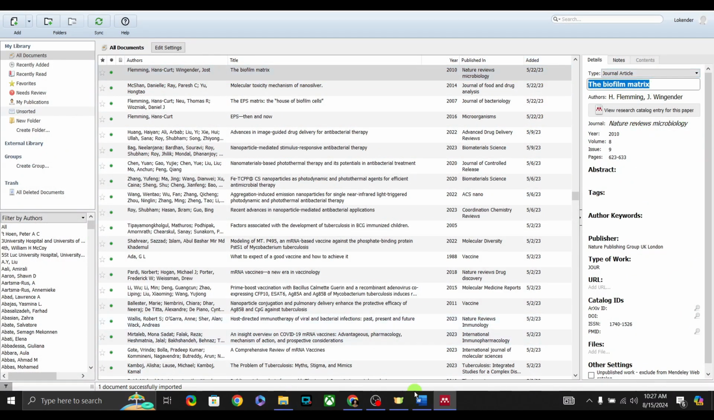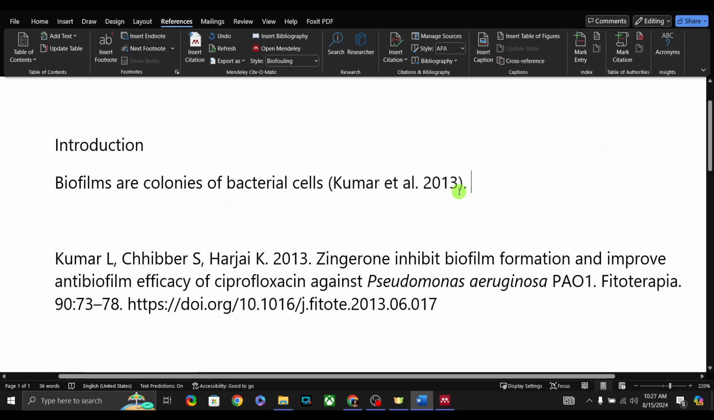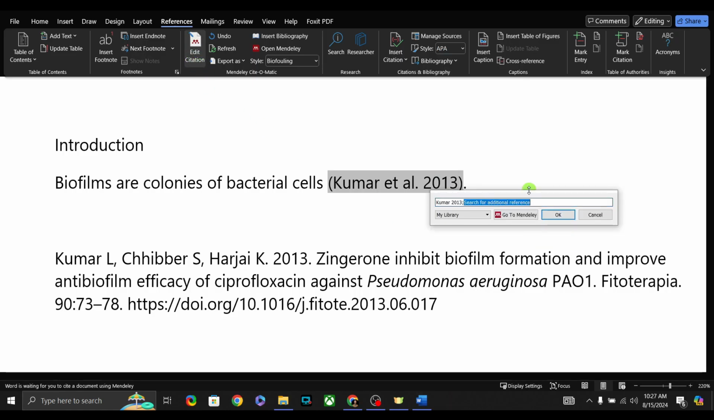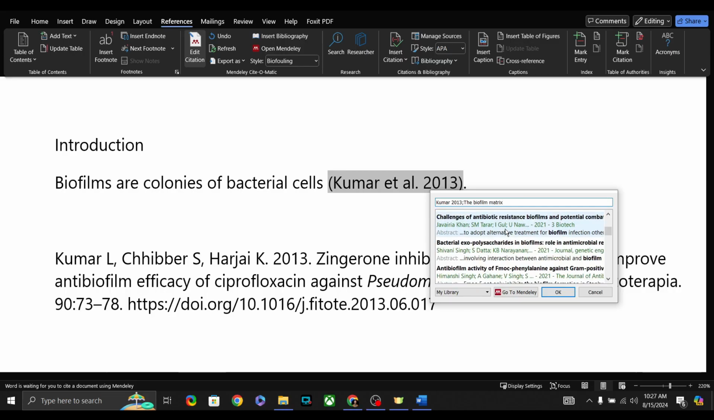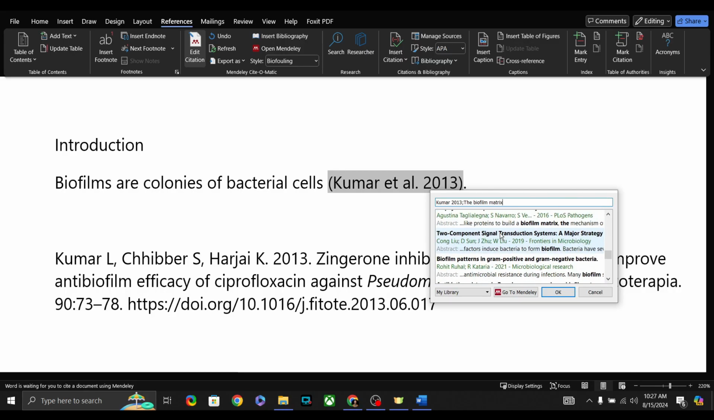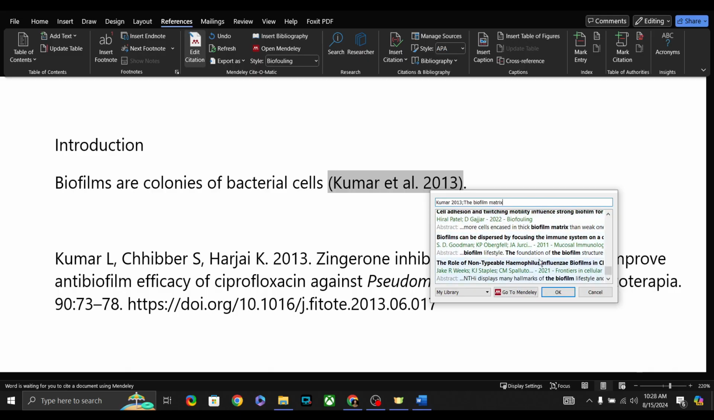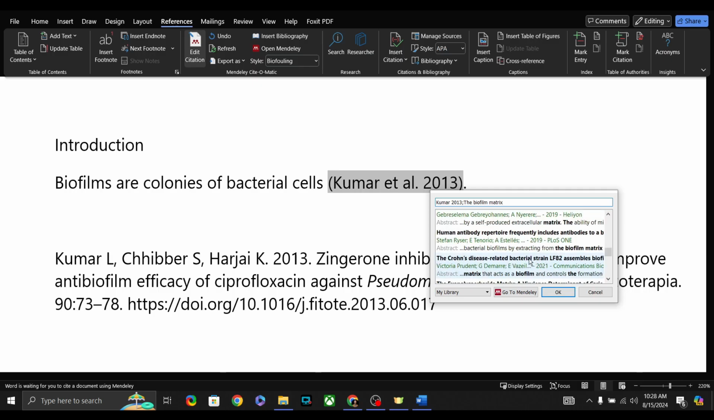I'll copy the title, I'll go back and I'll put the cursor before this comma ends. And then I'll get the edit citation option, not insert citation. If you are outside the citation, you'll get the insert citation option. If you are inside it, you'll get the edit citation option, and then you can just paste it. And you can see the title is very small, right? So you'll get a lot of similar articles, and then you have to scroll down and find the relevant article that you were trying to find.